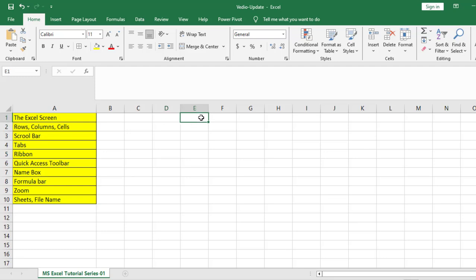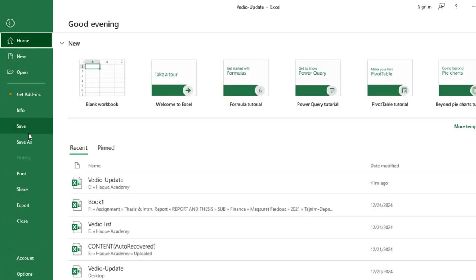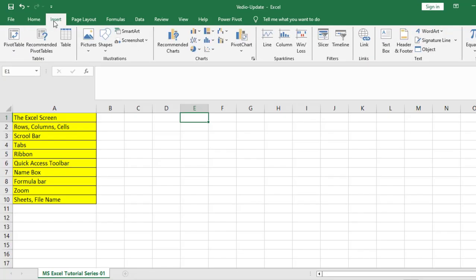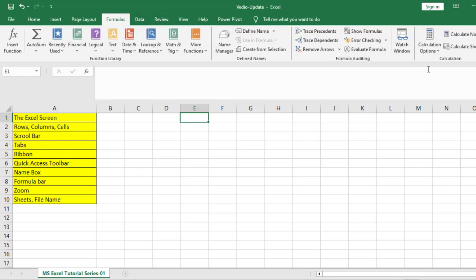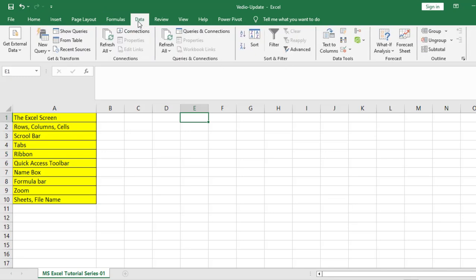E1. Okay, and this is File, and this is Insert. You can use everything from this area, and this is Page Layout. You can choose or customize your page layout from here. This is the Formulas tab, and you can use formulas from here, and this is Data.